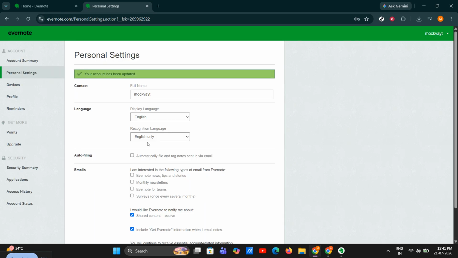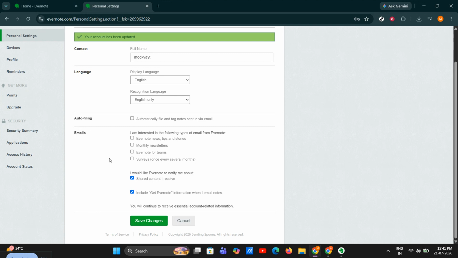Once the settings are saved, Evernote should start respecting your updated email choices, which can help reduce the amount of promotional communication you receive going forward. Now, just to be clear, this process is mainly about minimizing ads and promotional emails, not completely removing every possible prompt inside the app. Some free plan messages may still appear depending on how Evernote delivers them, but changing these settings is the best first step for cutting down on clutter.